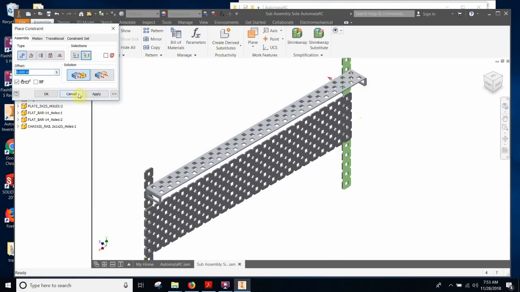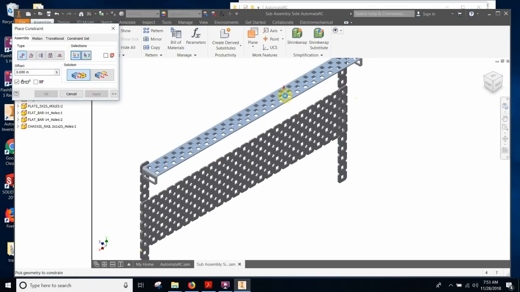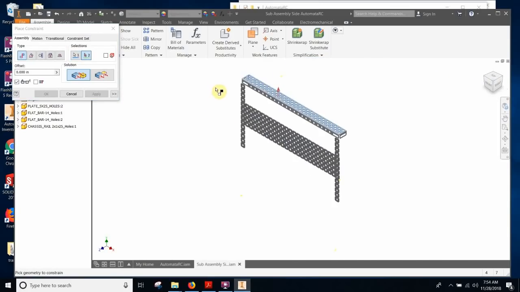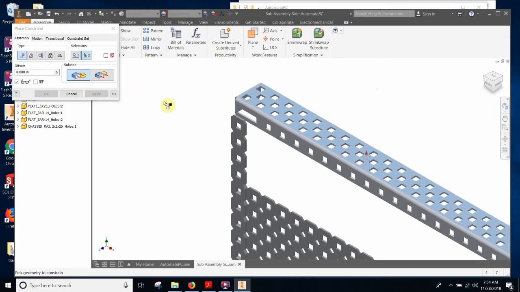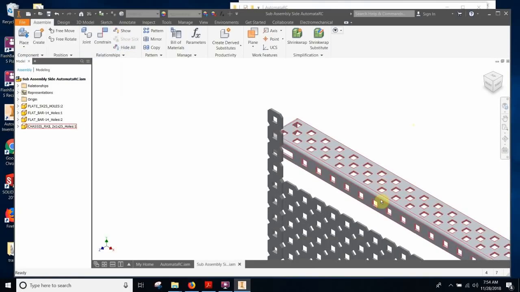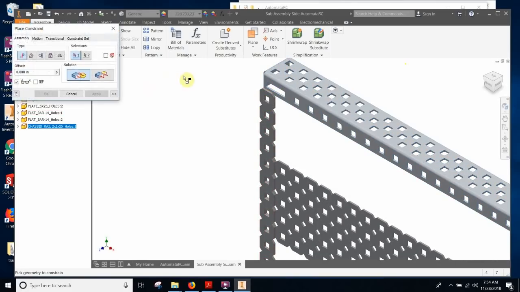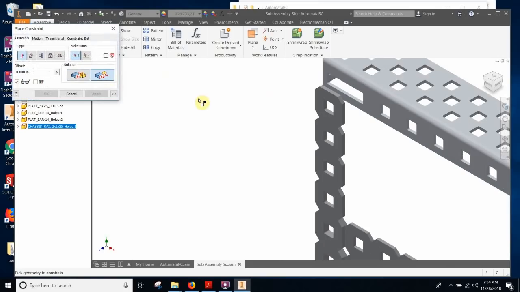And I might have done something wrong. It still goes up and down. I think I didn't flush one of these ends. Okay. I'm going to flush this bottom side with that bottom side right here. I think maybe I didn't do that correctly. So flush.